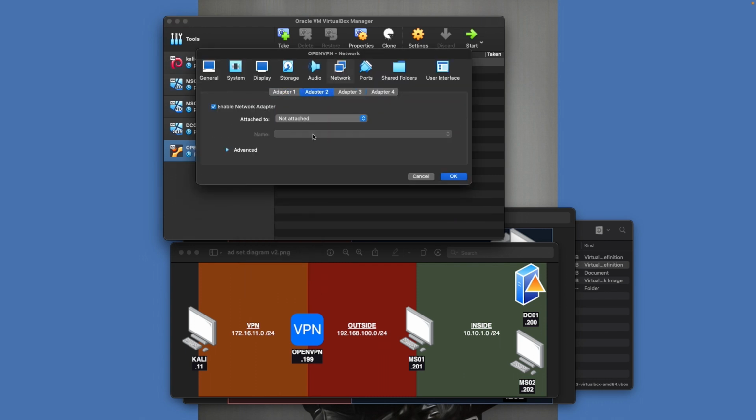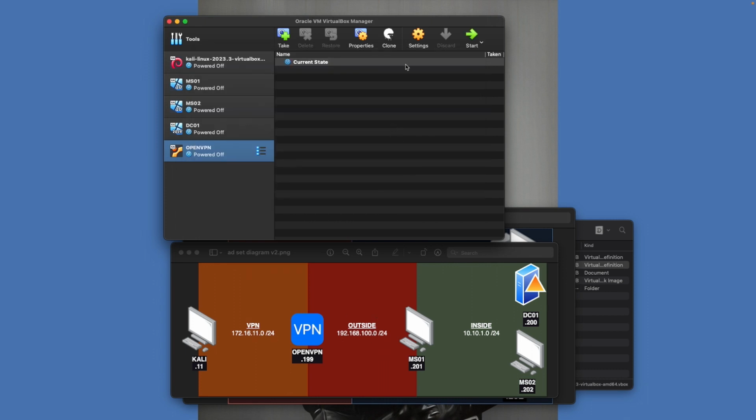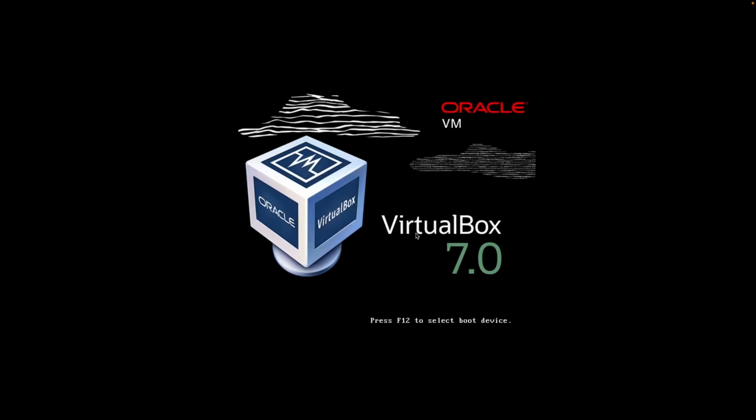Second network adapter is going to be the internal network, and this is going to be the OSCP outside, right? We need to have that second interface. So Kali is going to attach to the first adapter that's bridged, and then it's going to use that to get access to the outside subnet. Now we can start it up. My mistake.